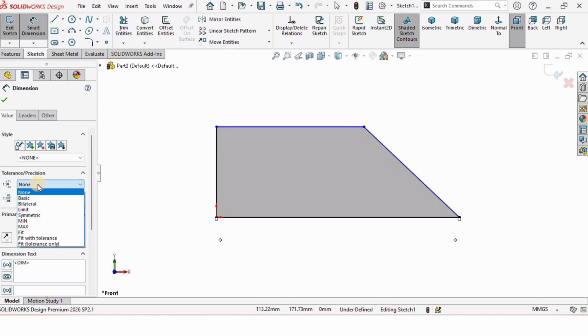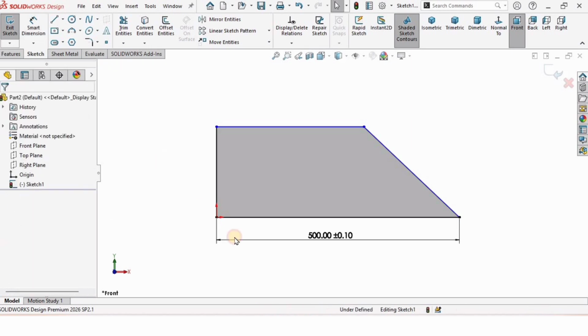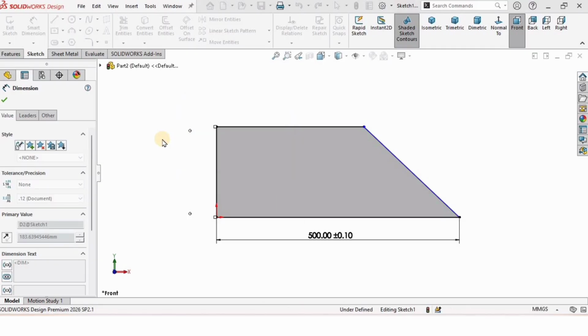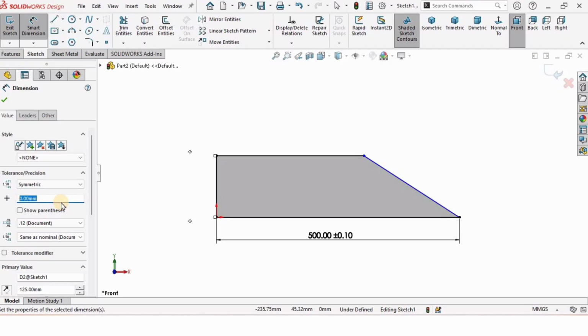Then I will select here the tolerance type, so this is going to be symmetric. And for the tolerance, for example, I will specify here 0.1 millimeters, and then I will check the box. So 500 millimeters with a tolerance of 0.1 symmetric. Then this dimension is going to be 125, and very much similar, I will specify some symmetric tolerance to this as well. So the type is going to be symmetric. Symmetric means in plus and minus both the same.